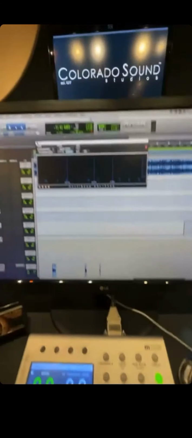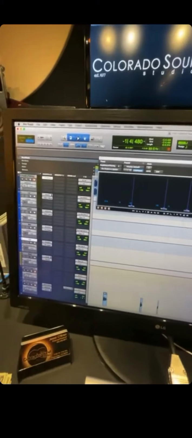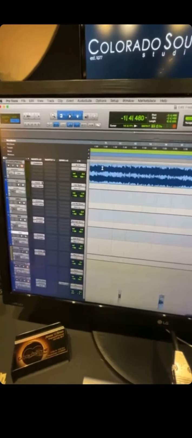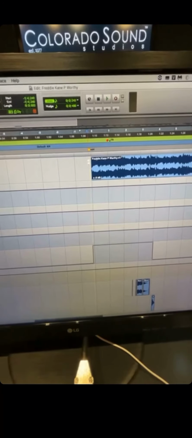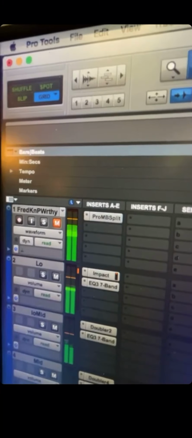So I'm going to flip you around here. Okay, so first thing we're going to do, show you my track here. I have the track up here at the top. This is mono or dual mono. If you look at the meters, they're both exactly the same. So it's just a dual mono file.